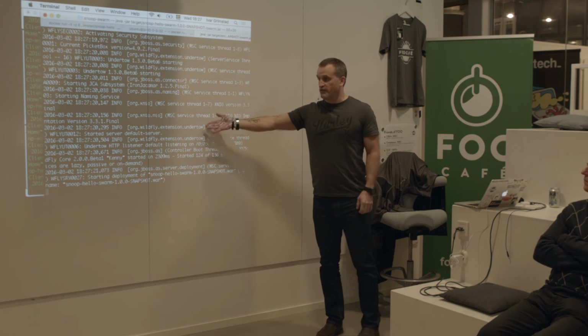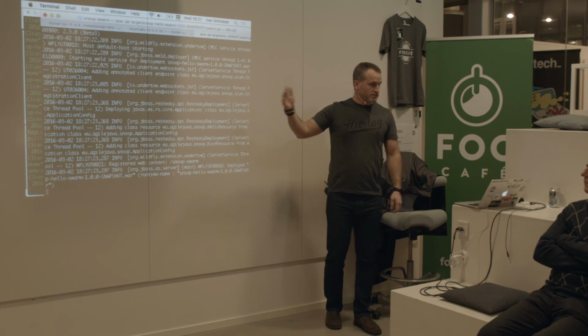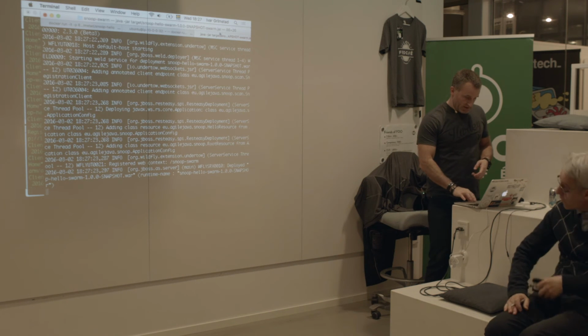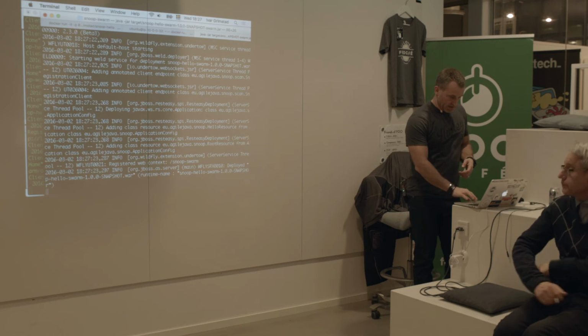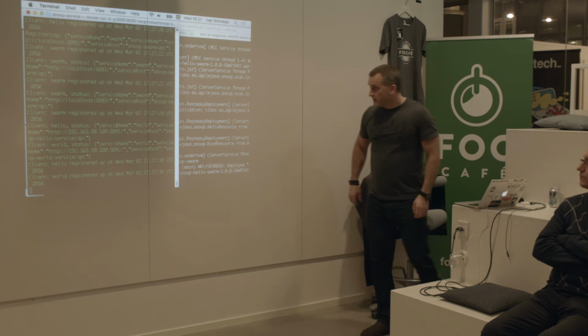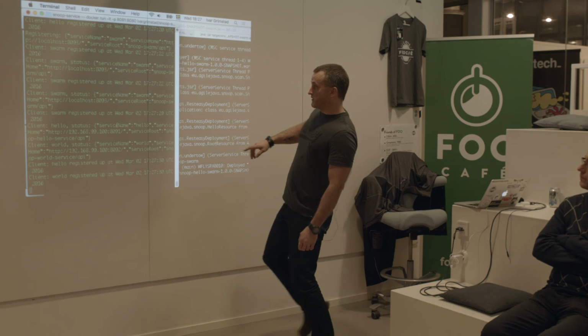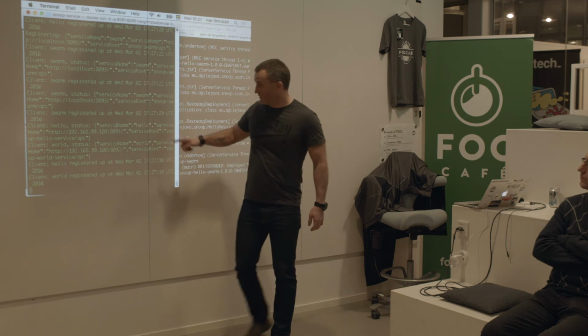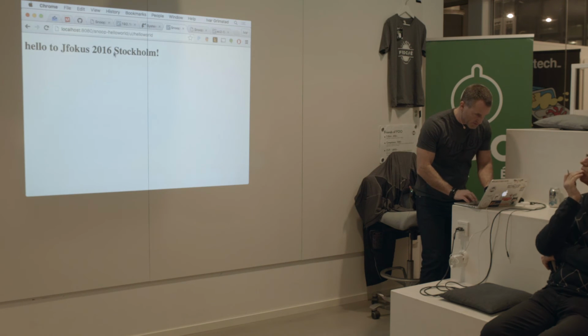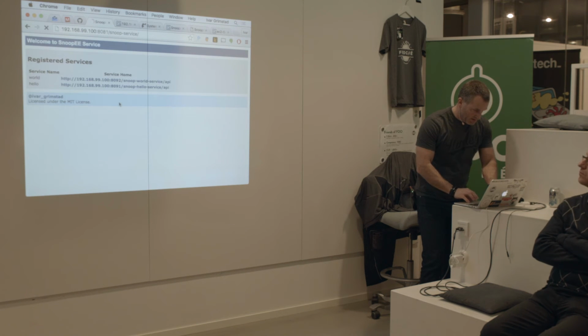And you see it starts Wildfly. And it starts the resources I need and registers the EJBs and everything I have. And it does the communication with Snoop. And if you look at the Snoop service, it says that I got a swarm registered. So then the web console should actually show that we have a swarm service as well. And we do.